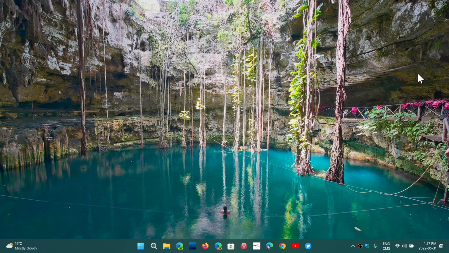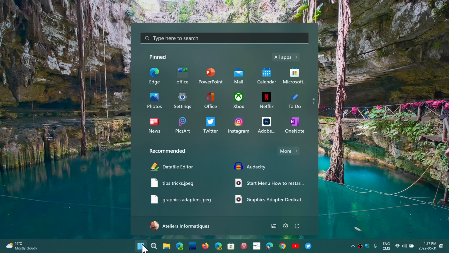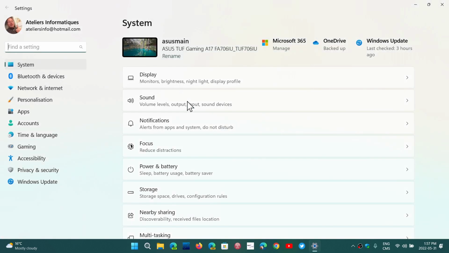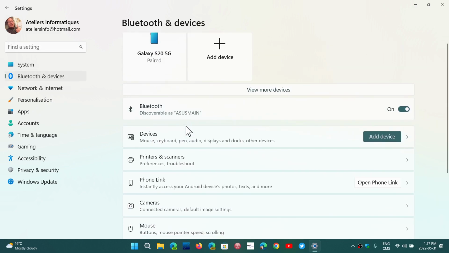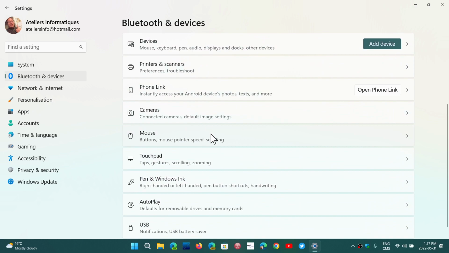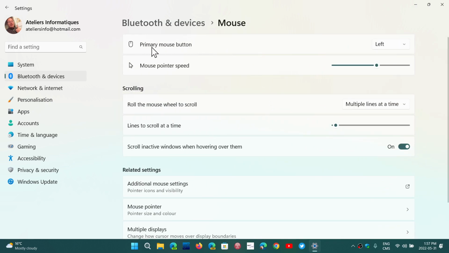So to do so in Windows 11, you simply go to your Settings app, go into Bluetooth and devices. In here, you will see the mouse. And the first option at the top is primary mouse button. You have the options of left or right. So by changing this to right, that means that your mouse is going to be easier to use if you are a left-handed person. This is one of the options that quite a few people use, actually.